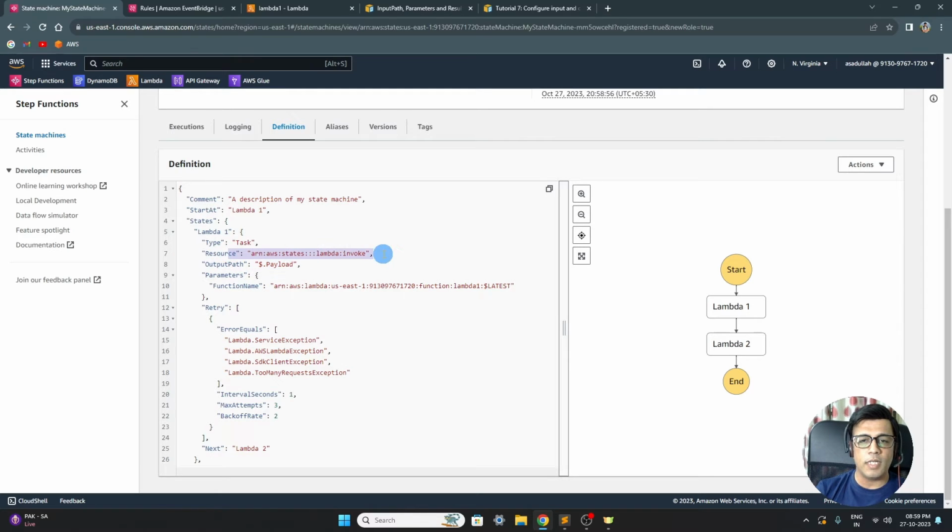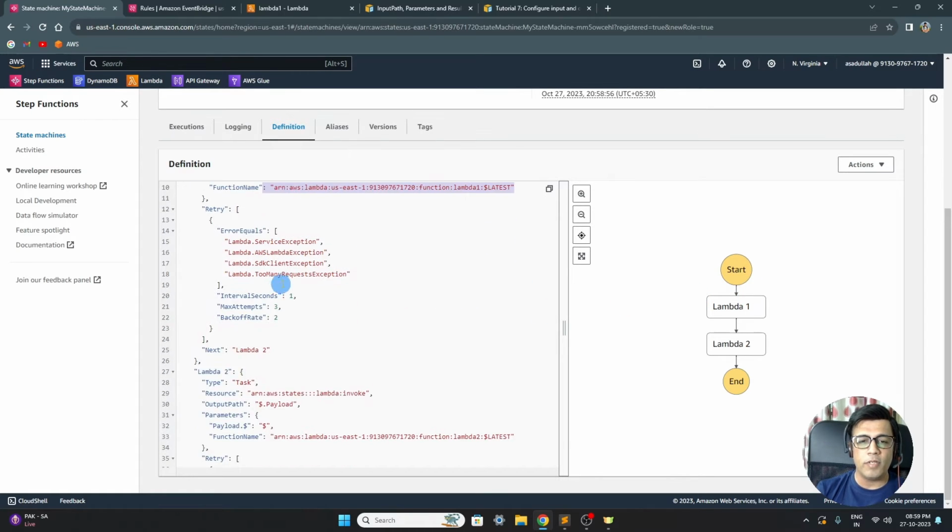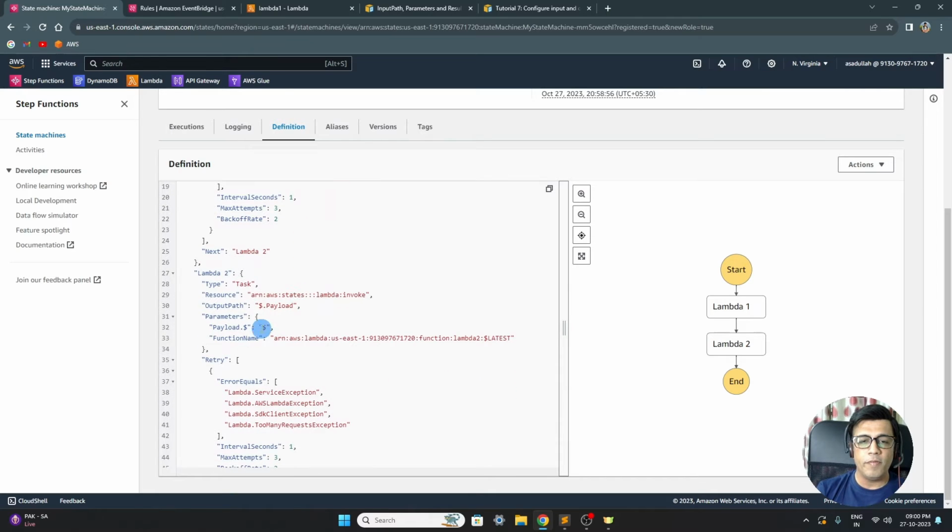And the resource is lambda invoke, and the function name that I have given is coming here, that ARN is coming in the function name, right? And I'm not passing any value to lambda 1, so you can't see any payload or any JSON as input provided to the lambda function. But for the second lambda, we have a payload which we are passing. So here you can see payload.$. I'm passing everything. Whatever is coming as input to the second state, pass it on as payload, and this lambda will use this payload as an input.